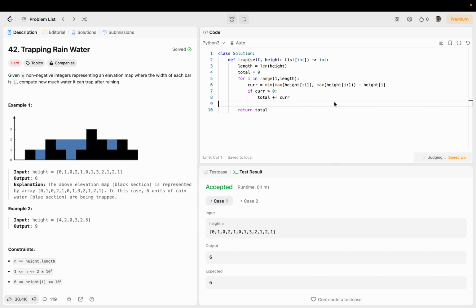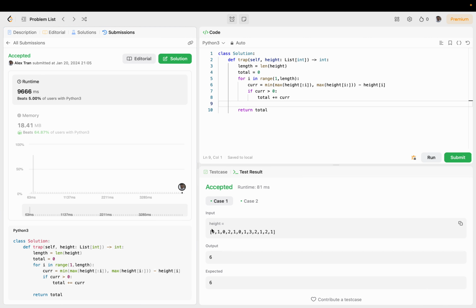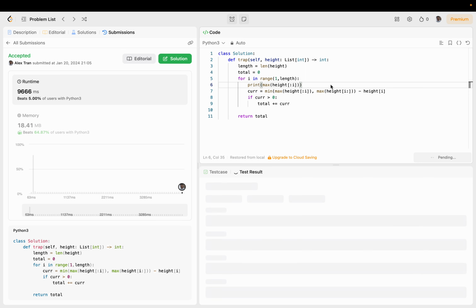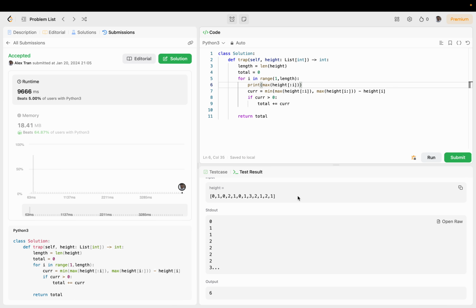This is an O(n squared) solution, because for every single one of the indexes, we are looking through all of the numbers to the left of us and all numbers to the right of us to find the lowest and minimum. Now if we print out the maximum height as we go along, right? Let's say max height of I. We will notice a pattern. So this is all the max heights going to the right of us. As we go from left to right, this is all the heights from the max height.